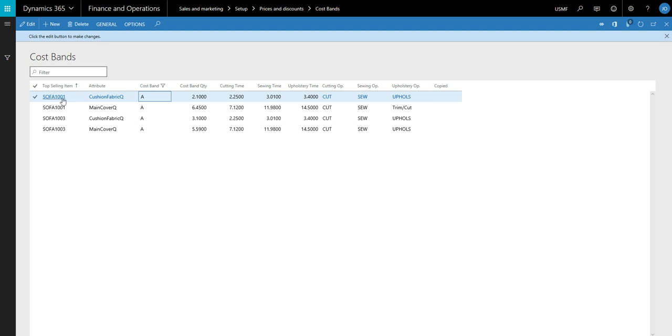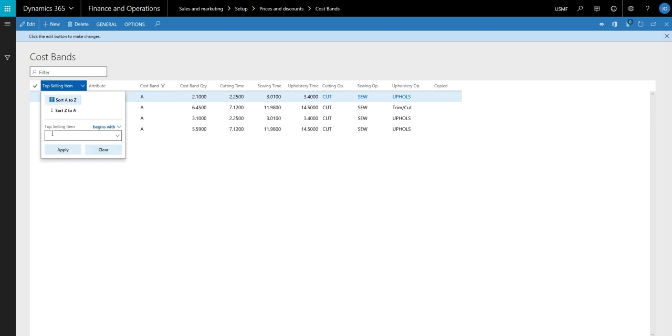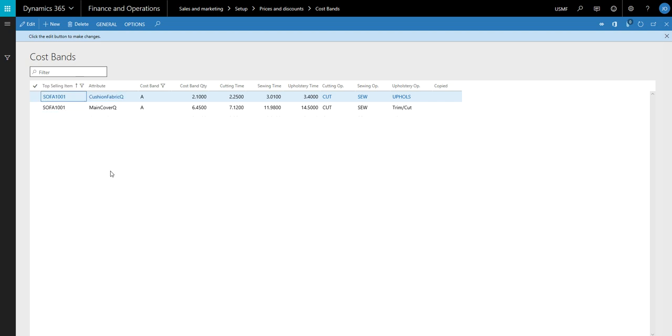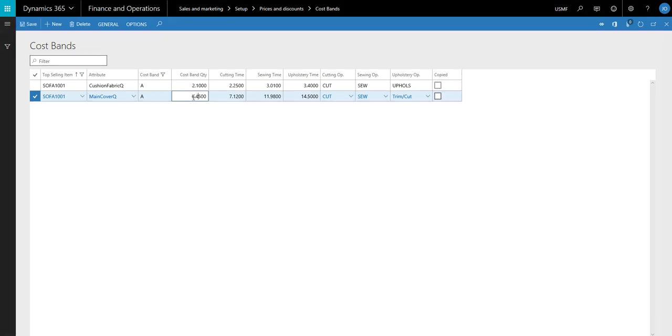And our top selling item was sofa 1001. Now, our particular item was using the main cover fabric, and we can see here that the cost band quantity is 6.45 meters. We've also got other additional information that will come through in the production process. Now I can maintain this quantity here if I wanted to. I could say that we've actually found out that we're using more of this particular material when we're making a sofa 1001. We're actually using 8 meters.